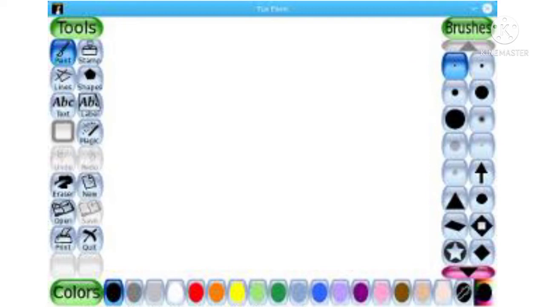It has a simple, easy-to-use interface, fun sound effects, and an encouraging cartoon mascot who helps guide children as they use the program. It provides a blank canvas and a variety of drawing tools to help.